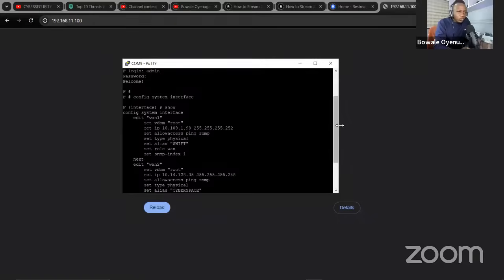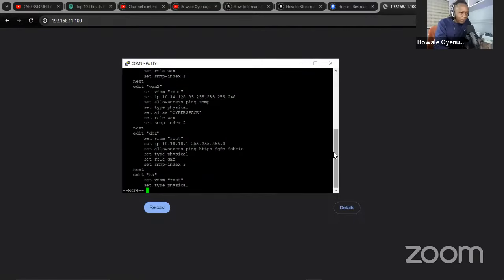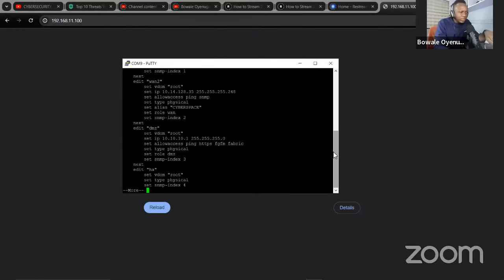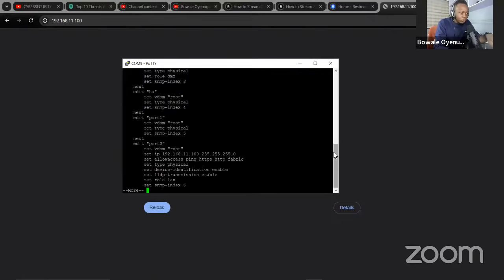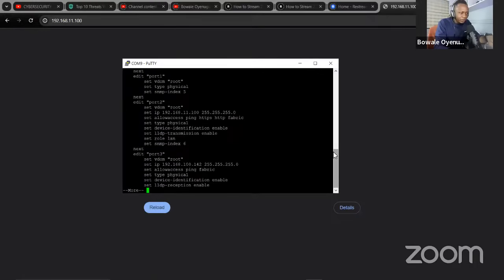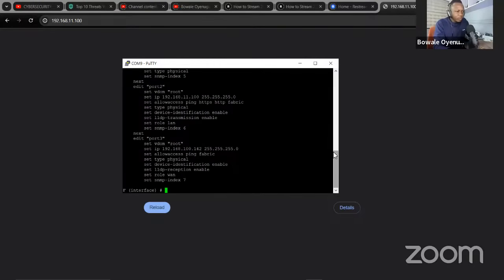Now, the port at which I disabled the HTTPS access, I think it's port 2. Port 3. So this is port 3, right? The HTTPS access was disabled on port 3. So I'll say edit port 3.